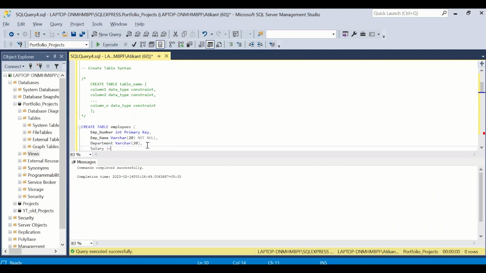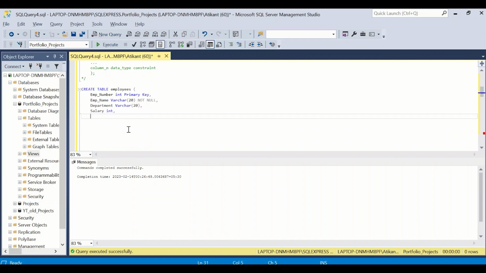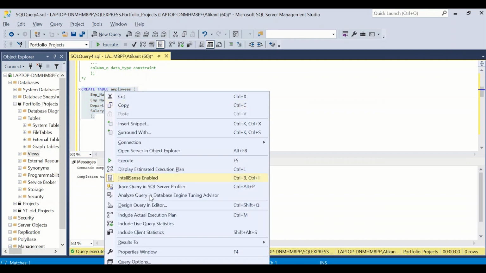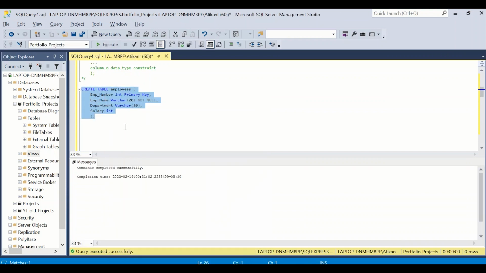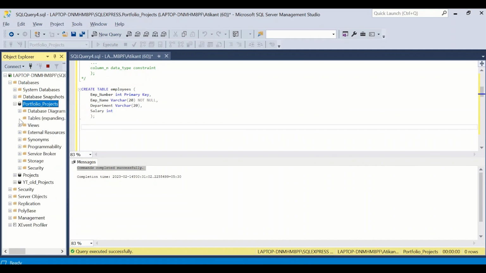And then salary, let's keep it int. For int I don't want to give a size right now, so we can keep it as it is, and then bracket close, semicolon. Let's see what happens if we execute this. You can type in here, or you can right click and click execute. Commands completed successfully. Once you get this message, that means the command is successful. If you want to check this, you can right click over here, then refresh and go to tables.